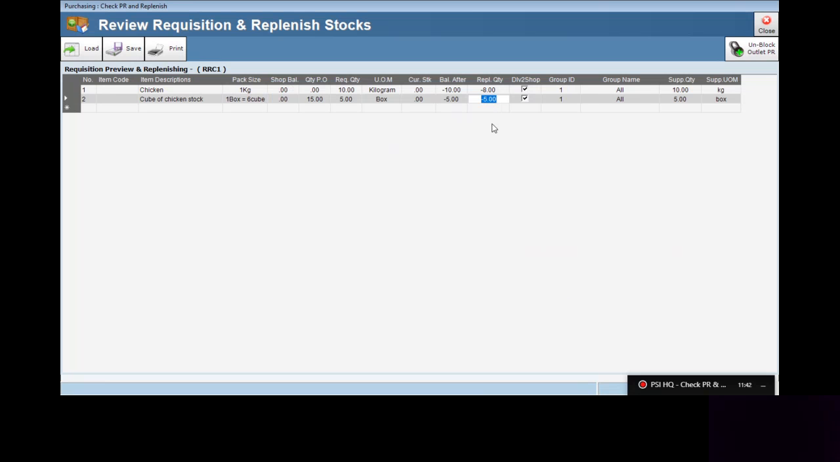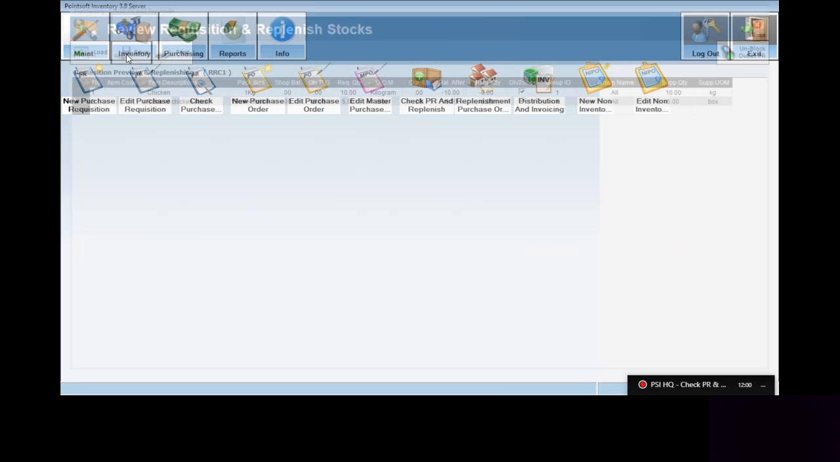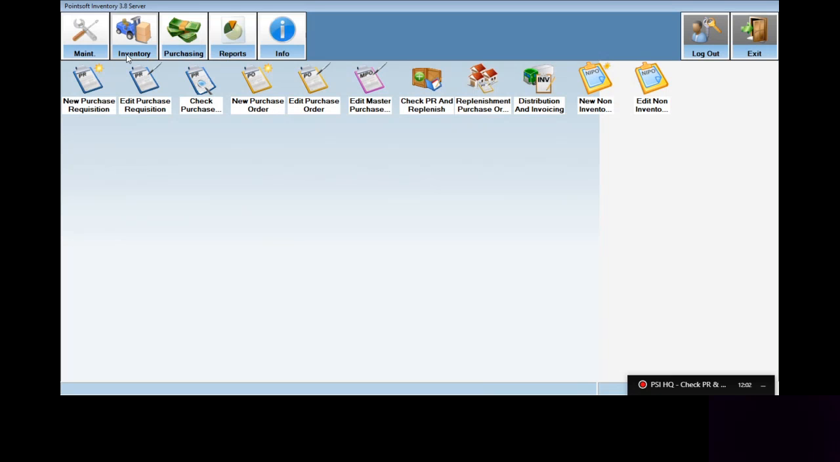Okay, so this is how you can maintain the replenishment quantity, whether you want to give them more quantity or reduced quantity, or leave it the same as requested. Once done, you click save. Once saved, the check PR and replenishment module is already done.